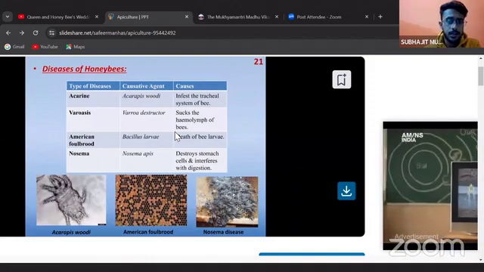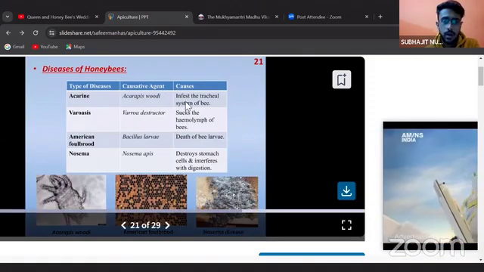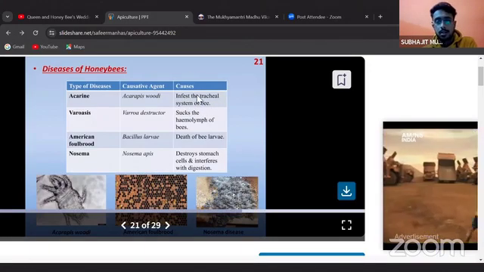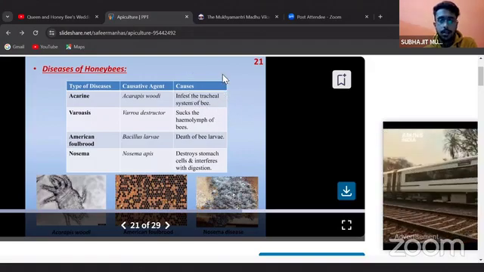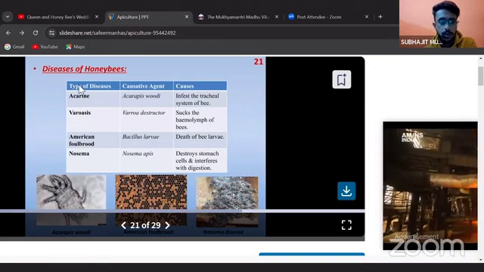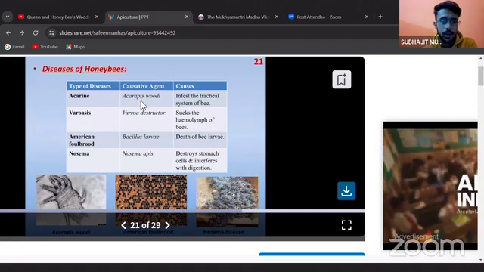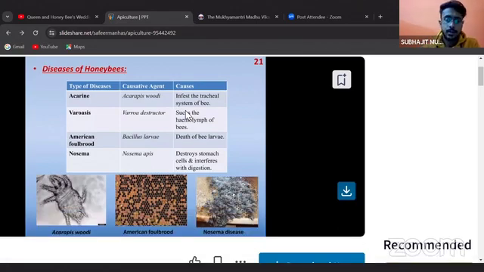These are the diseases the honeybee can suffer from. Acarine, causative agent Acarapis woodi, infests the tracheal system of the bee. This is the same process by which Bacillus thuringiensis enters the larva of Lepidopteran insects. The disease name is different, but the mechanism, in which Acarapis woodi enters the tracheal system of the bee and forms a perforated hole in the gut, is the same.